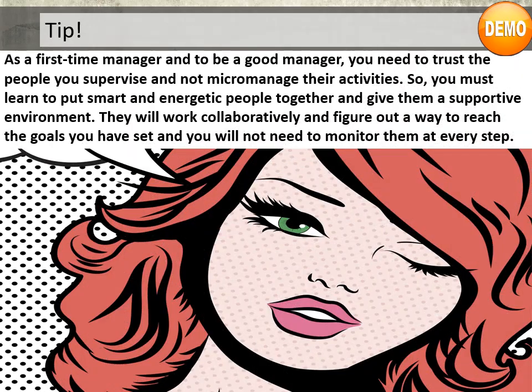Here's a tip. As a first-time manager, and to be a good manager, you need to trust the people you supervise and not micromanage their activities. So, you must learn to put smart and energetic people together and give them a supportive environment. They will work collaboratively and figure out a way to reach the goals you have set, and you will not need to monitor them at every step.